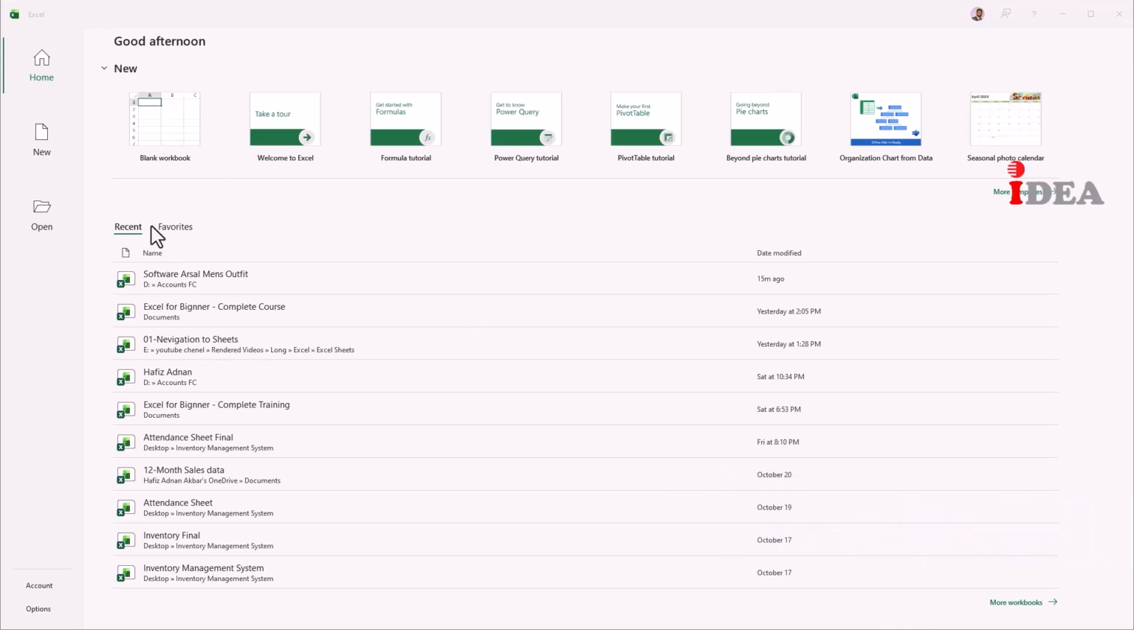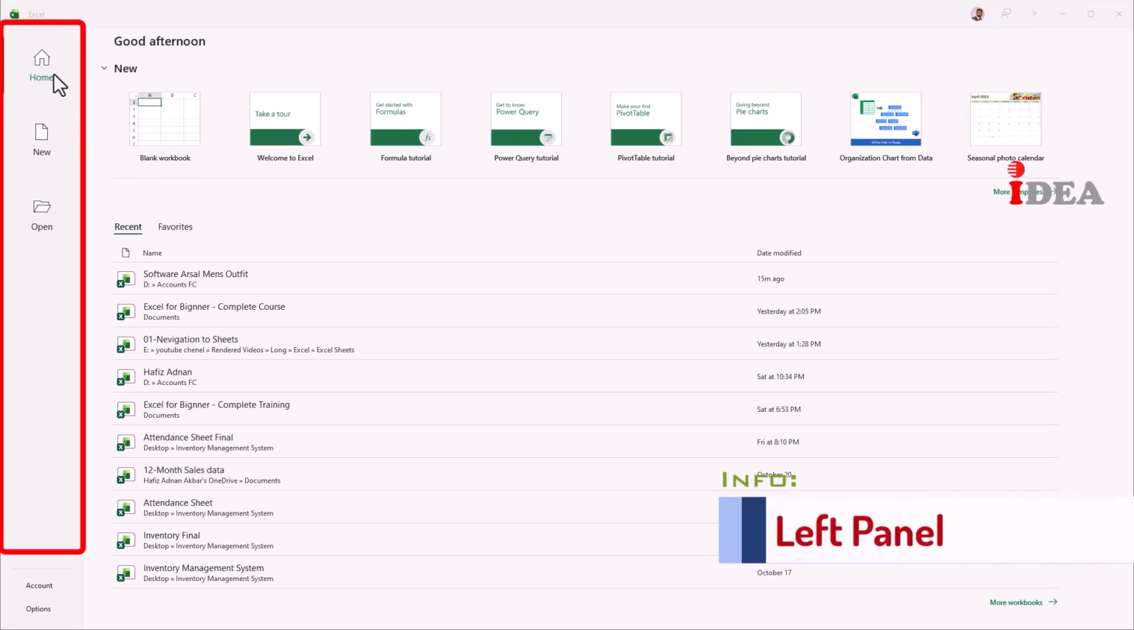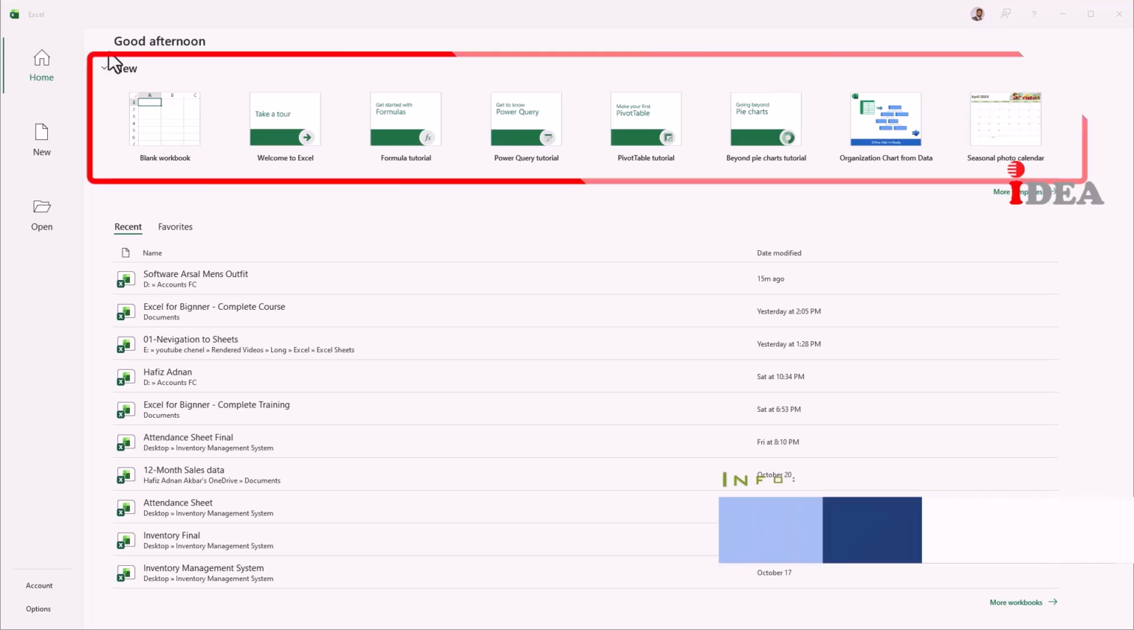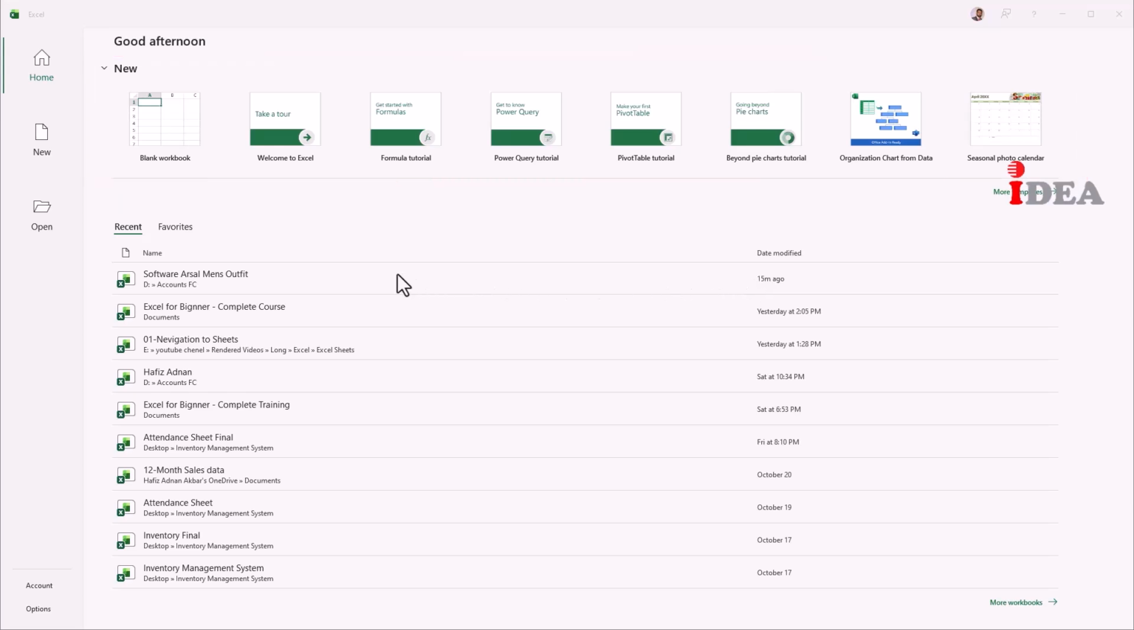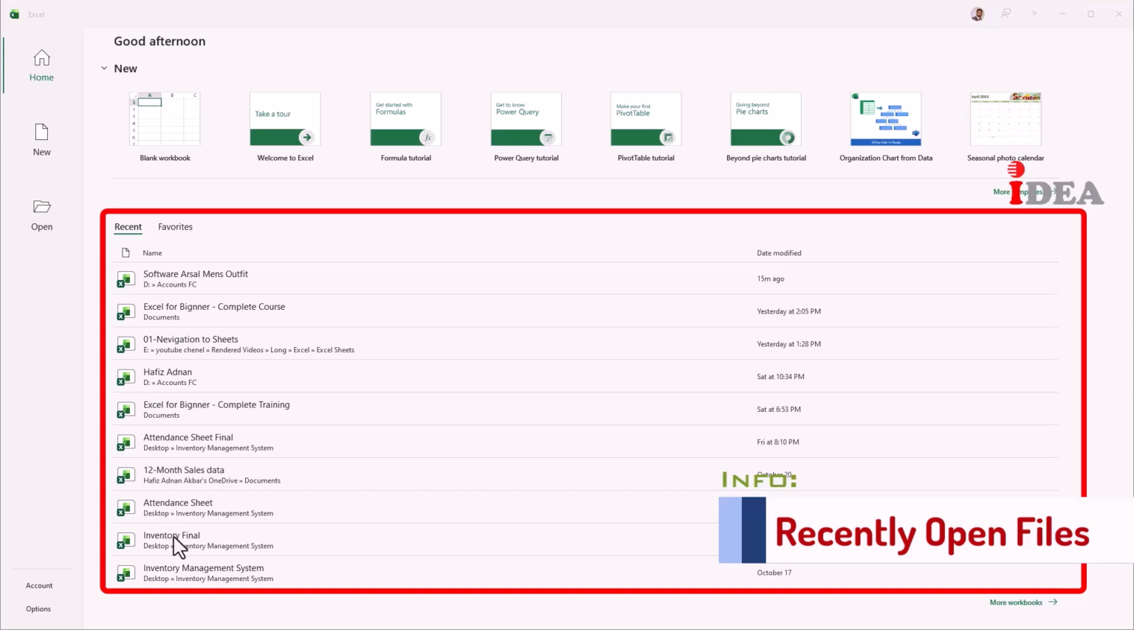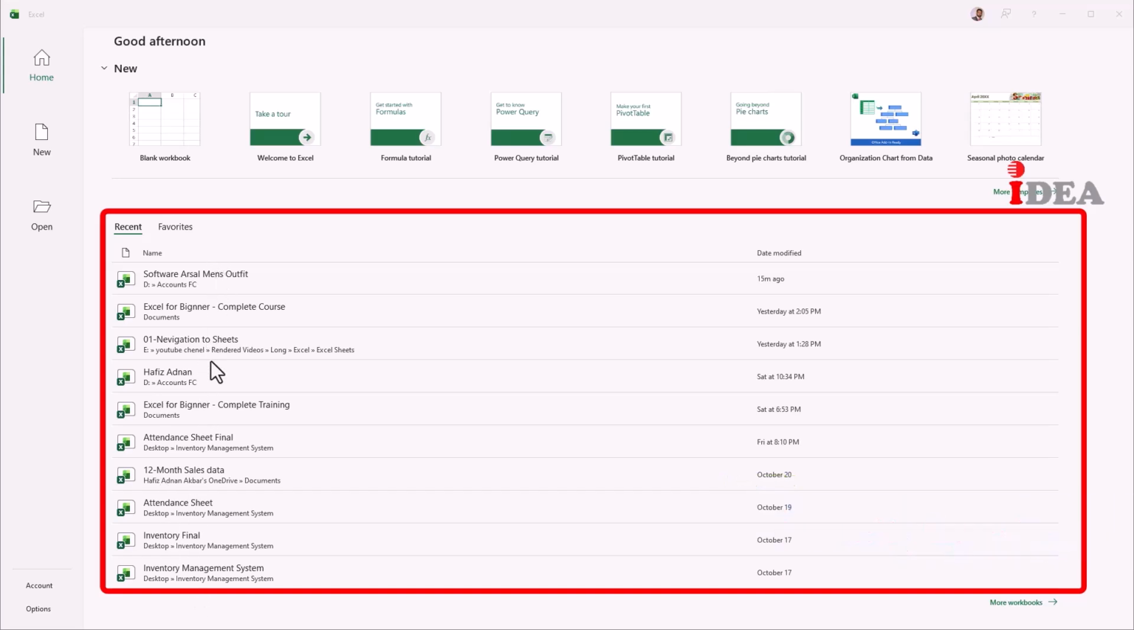Let's take a moment to understand what's here. On the left panel, you'll notice three main options: Home, New, and Open. These help you quickly start a new project or open existing files. At the top section, Excel displays a blank workbook option along with several ready-made templates. These templates are designed for common tasks such as budgeting, attendance sheets, invoices, and more, so you don't always have to start from scratch. In the Home section, you can also view your recently opened files, which makes it easy to continue your previous work.